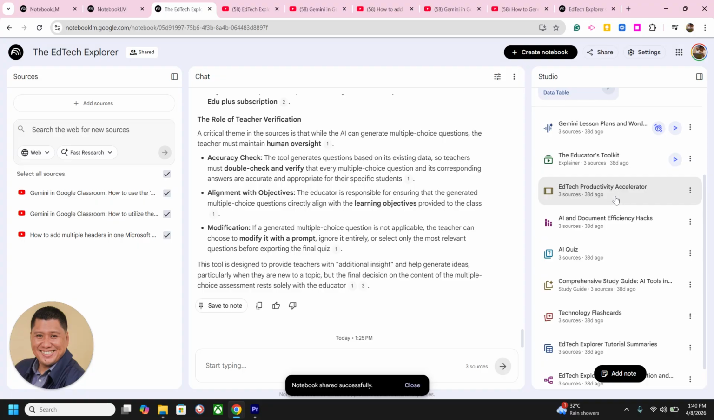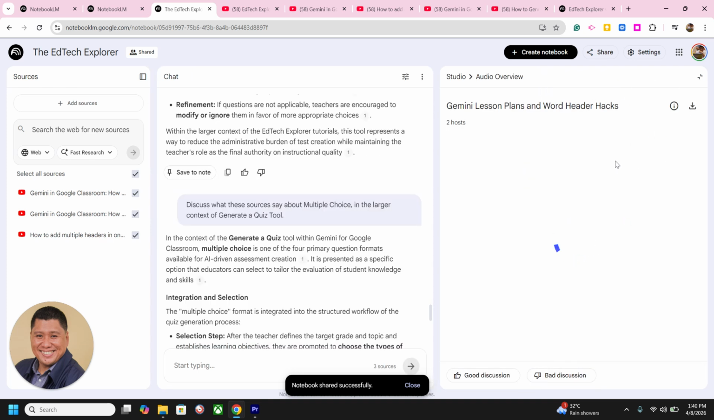One of my favorites actually is the audio file, because in the audio file you can do something like this. If I click this one, interactive mode, it will give you an audio file that you can actually listen to. Okay, so let me just play this.